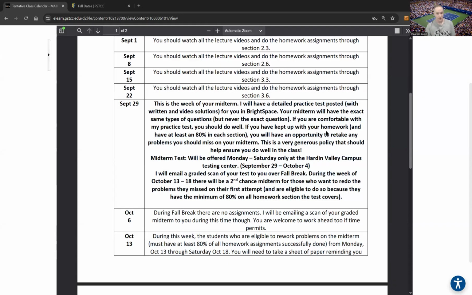So you should look over that practice test because your midterm is going to be almost identical to it, problem by problem. The exact same types of problems, just never the exact problem. So if you can do well on my practice test, you shouldn't have any problem on my actual midterm or finals. I'll do a practice for both of them.